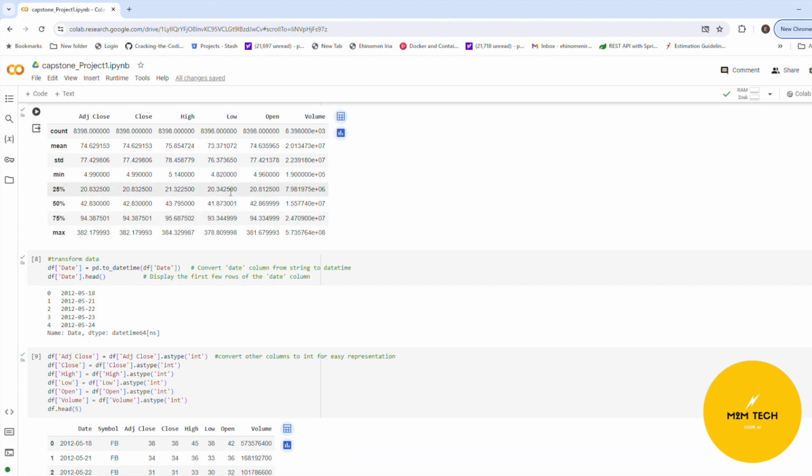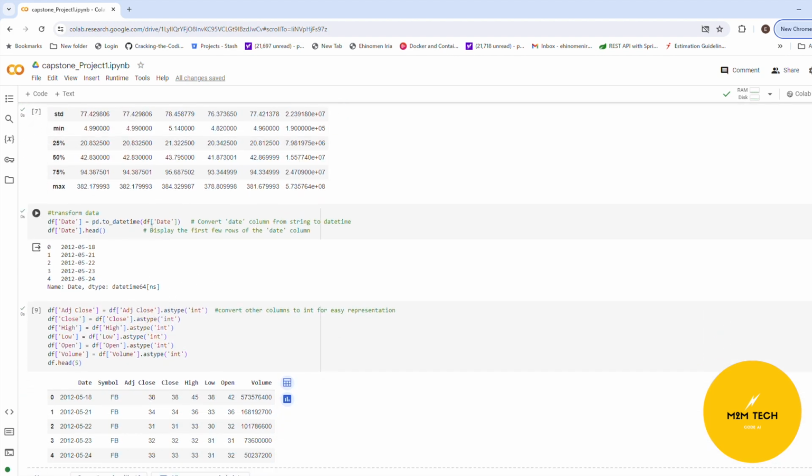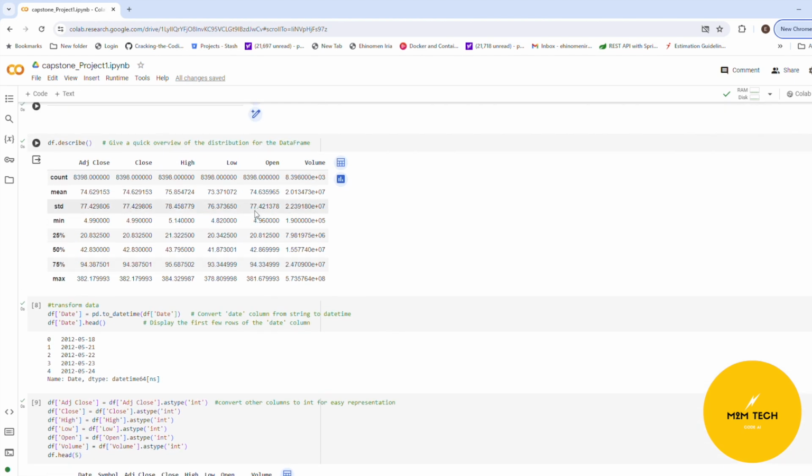Then I go ahead to transform my date. I convert the date column to datetime to ease visualization. The next step, I also convert the data types, because they're in float. I convert the data types to integer to also make visualization easy.